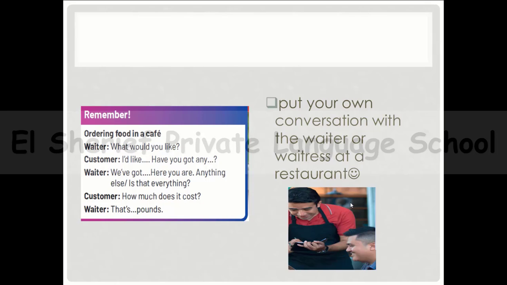For ordering food, of course, you ask the waiter to come, and you ask him for the thing you want to eat. The waiter is the person who is serving the food, if he's a man, of course. If she is a woman, we call her a waitress. And you are the person who wants to eat, so you are the customer. The waiter will ask you, what would you like? You will answer, I'd like pizza, for example.